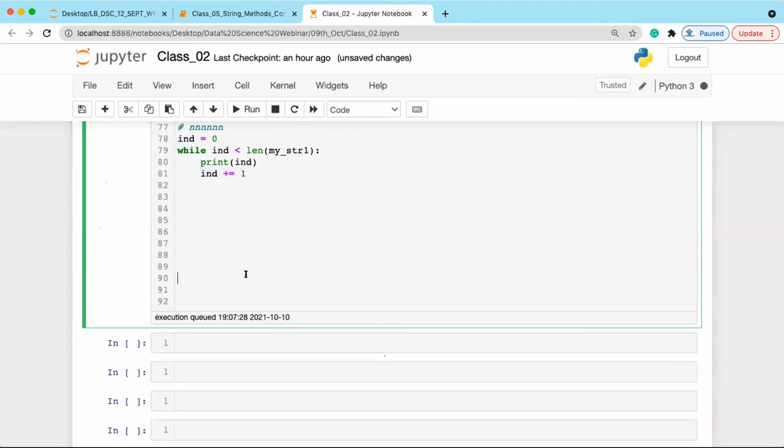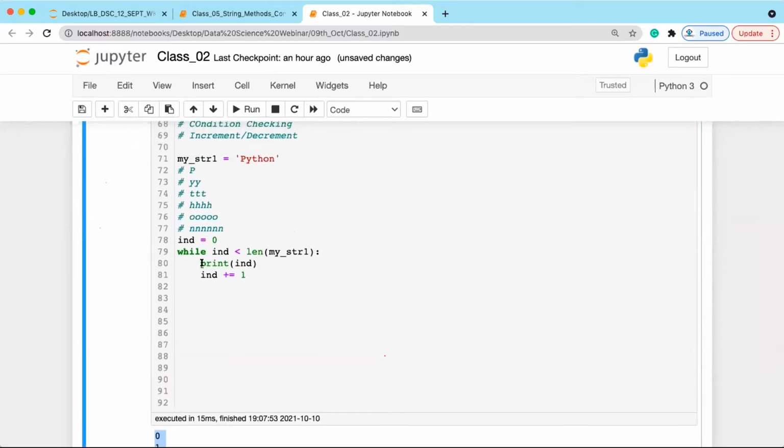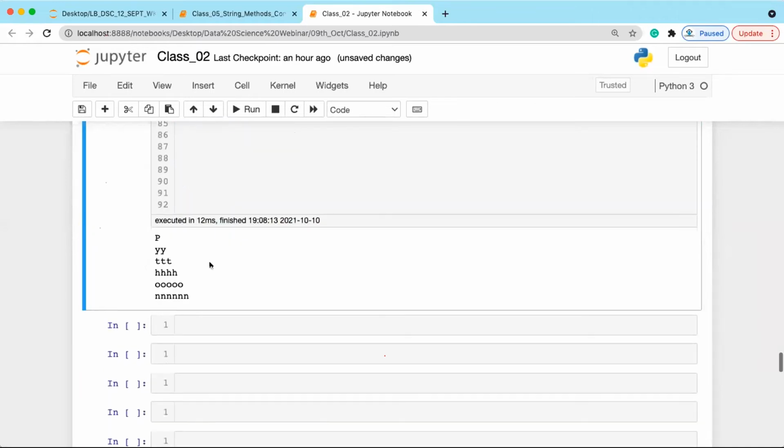Now if you execute this code, you will see that it gives you all the numbers from 0 to 5. I don't want to do that. I want to get this output. So what I can do is write int of my_str1, and I have to repeat it every time by the index plus 1 times, right? I'll write this, execute it, and then I'll get this output.